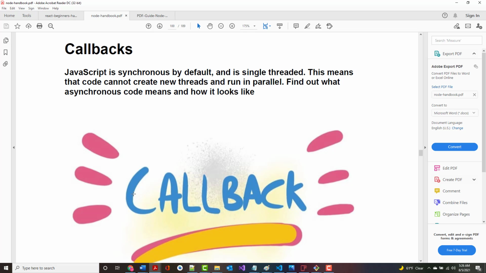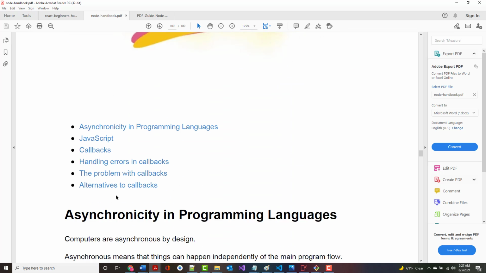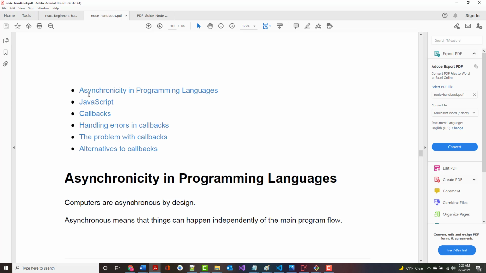Now, as it says here, JavaScript is synchronous by default and is single-threaded, which means that it does things one after the other. It works on something. When it's finished, it starts on something else. It also means, as it says there, that code cannot create new threads and run in parallel. All right, so we're going to look in here at what asynchronous is, how JavaScript has attempted to figure out this problem or these problems, and we start with callbacks.